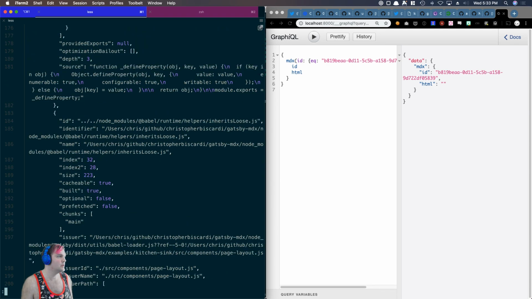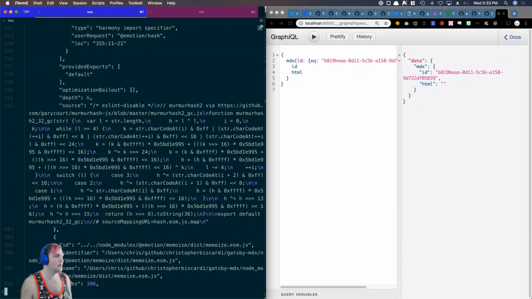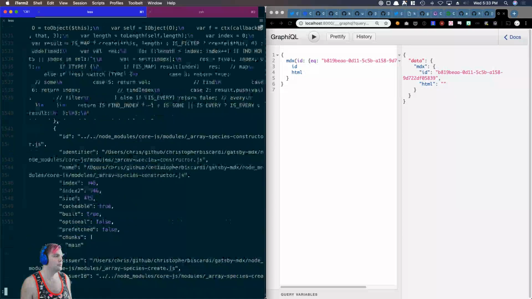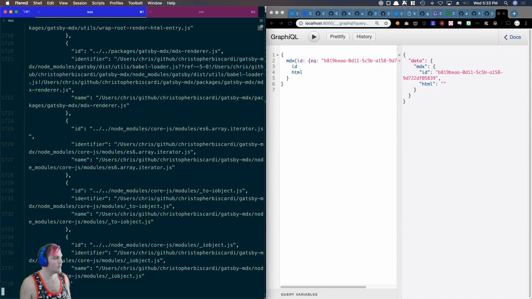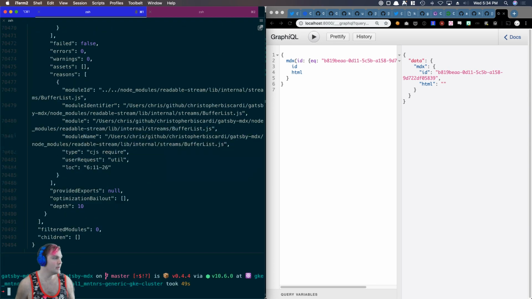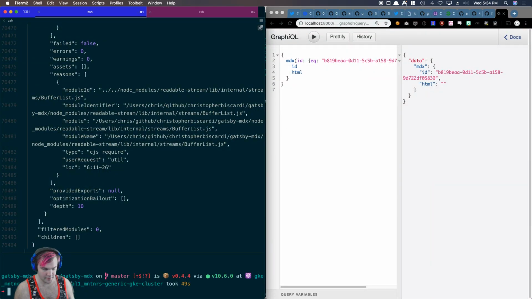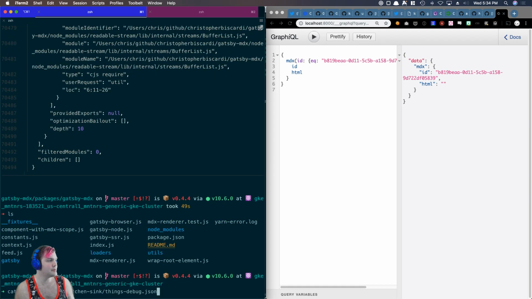A bunch of module information, which we don't care about, generally speaking. I don't know if I can go all the way to the end. This is a very, very large file, so it's going to take a little bit, but I'm not going to wait that long, because it only goes to modules, and we don't care about modules. Okay, so that was useless.